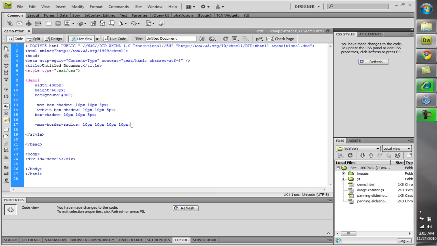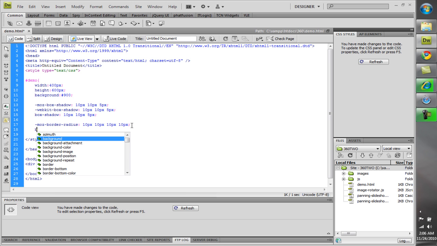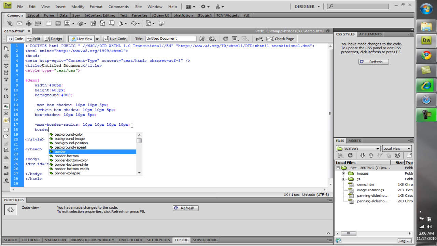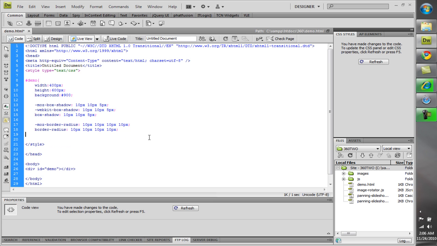And we're going to do a border radius on this now. Border dash R-A-D-I-U-S radius. And we're going to close this space and paste that code in. So now we're going to hit enter, backspace, and I'm going to close off my tag. So that's my PHP tags for the box I just created.